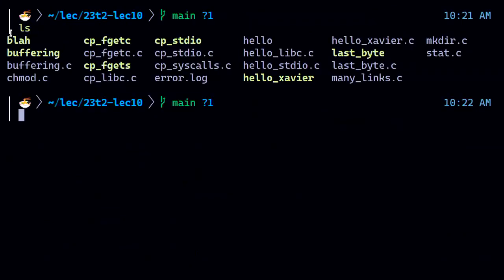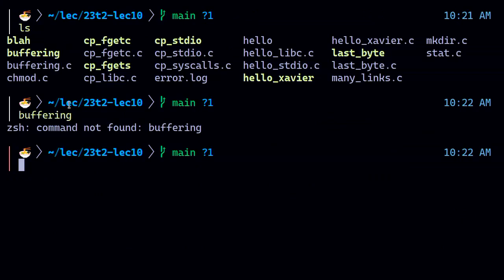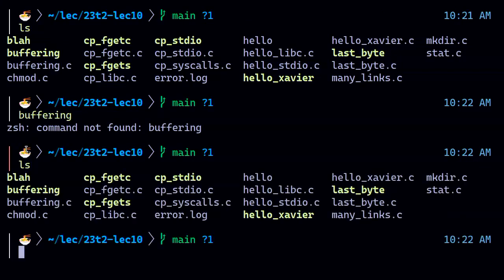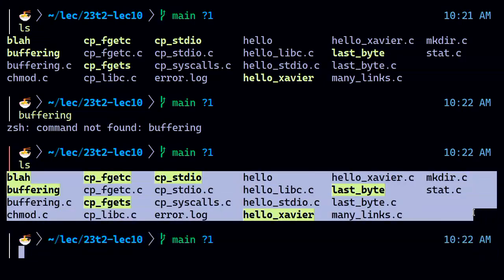Yes. So I have a bunch of different programs in this directory. I have a program called buffering, and I have a program called blah. What happens if I try to run buffering? It doesn't know where the buffering program lives. It turns out that when you run a program, let's say ls, where does this ls program actually live? Because ls doesn't live in this current directory.